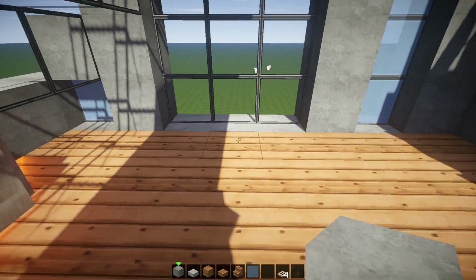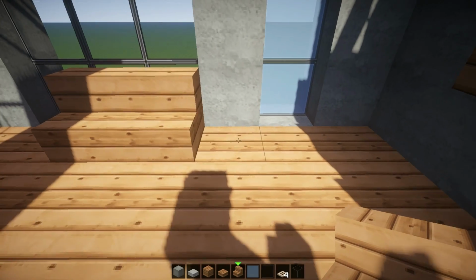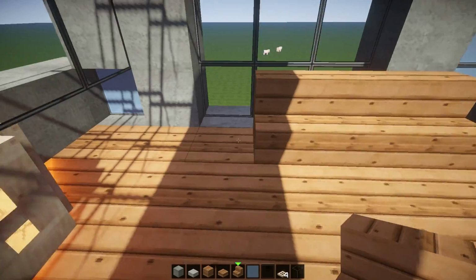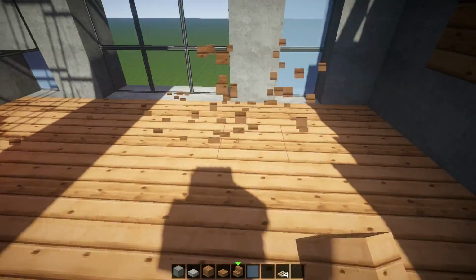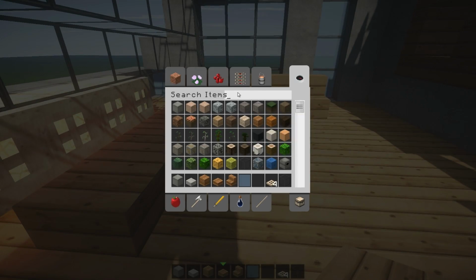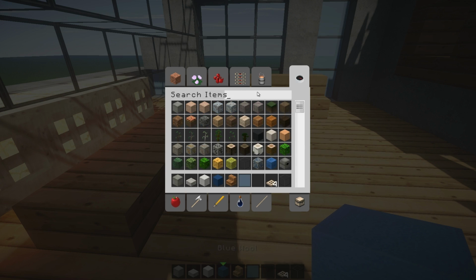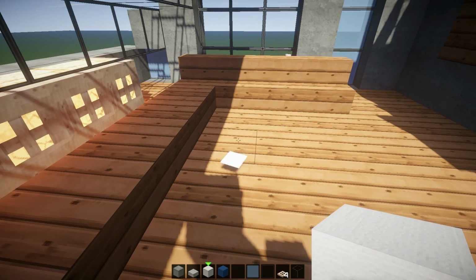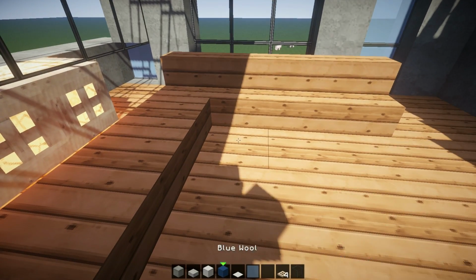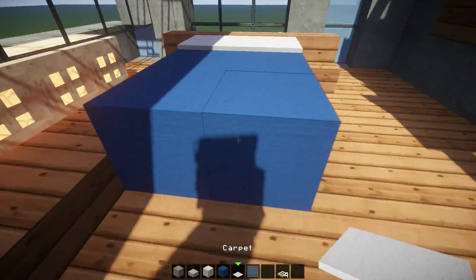So what I'm thinking is we're going to do stair, stair, stair, stair like that. Or should we put it one block away from the wall? Like this, planks. We're going to need some wool. So let's grab some white wool. Let's grab some blue wool. And we're going to need some white carpeting. Like that. Nope. Like that. All right, sweet. So pillow, blanket.